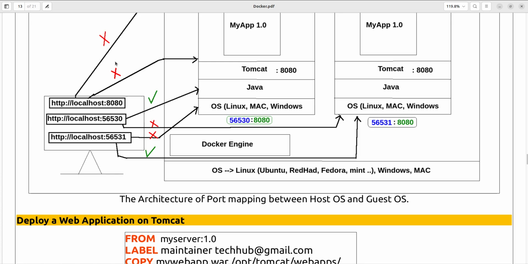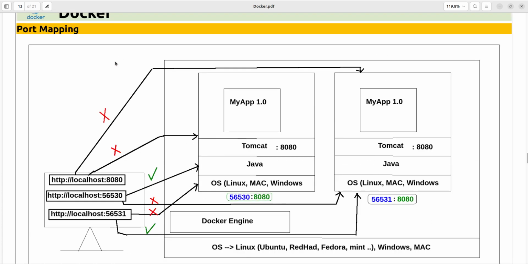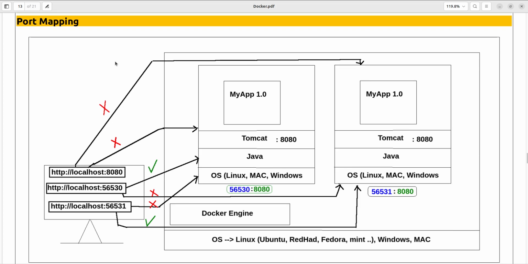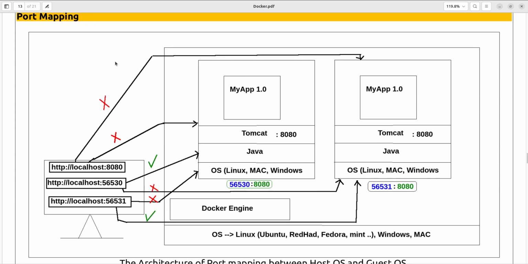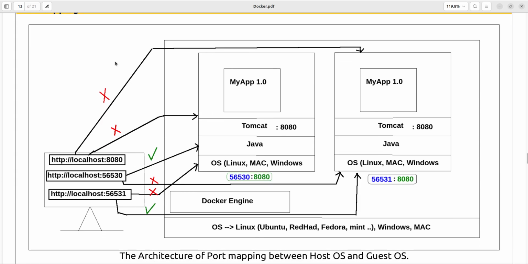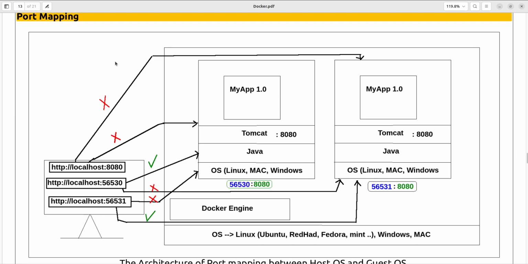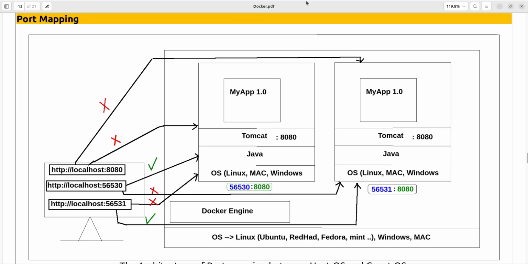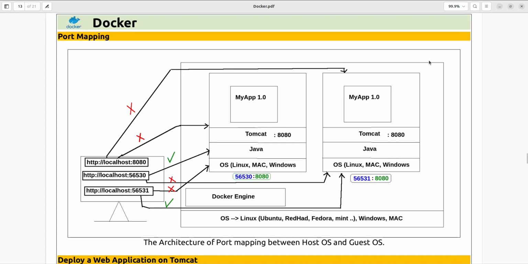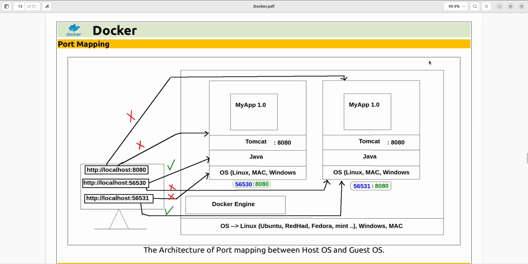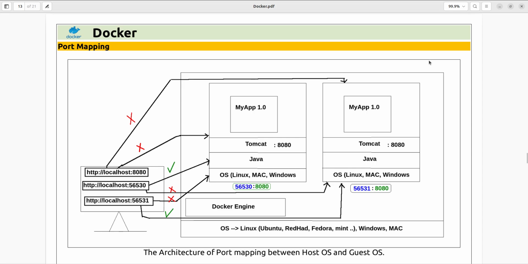Next, you see the port mapping. From this diagram you can understand how that port mapping is happening. This is depicting how the port mapping is happening. Let me make it smaller. I think this much is okay. You can see now how this port mapping is happening.